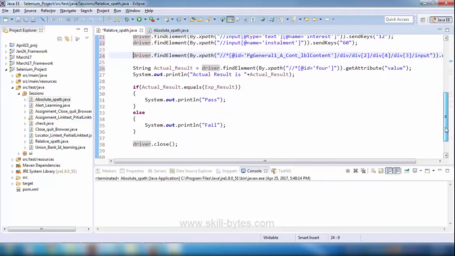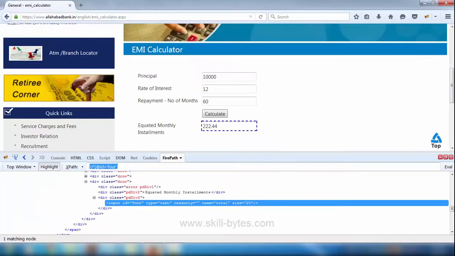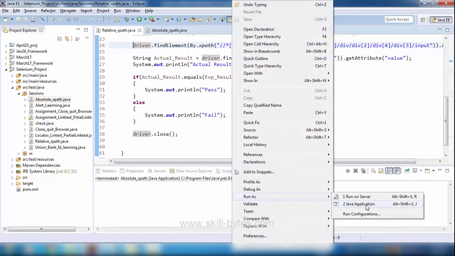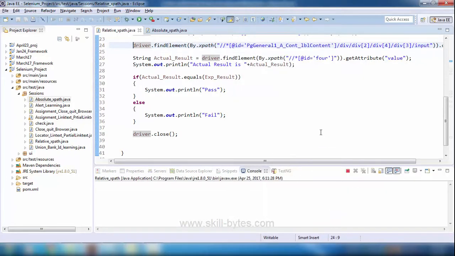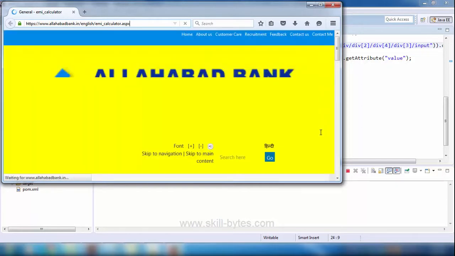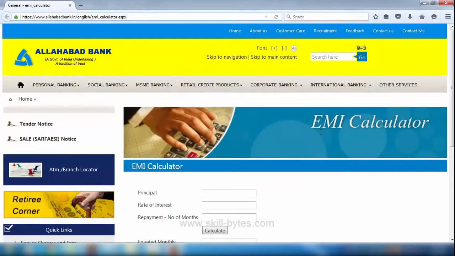Okay, now let us execute. Let me close this. Let me close this. Save. Right click. Run as Java application. So in this example, we are completely learning how exactly the relative XPath we can construct, as well as if you want to use the tool, how to use it.